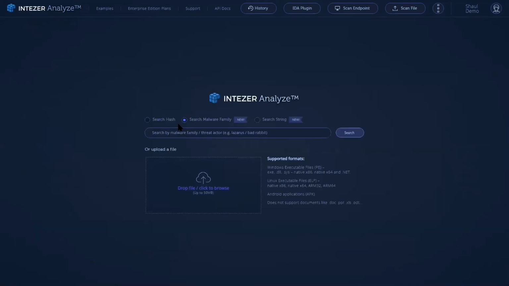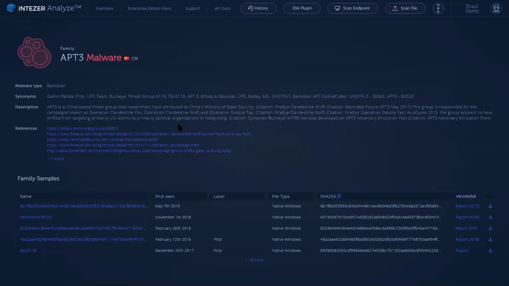And lastly, let's look at another actor, APT3. And again, you can search for whichever family you want. If you don't find it, also, you can send us an email, tweet at us, whatever you want, and we'll see what the issue is. Either we don't have that family, or maybe we call it by a different name.